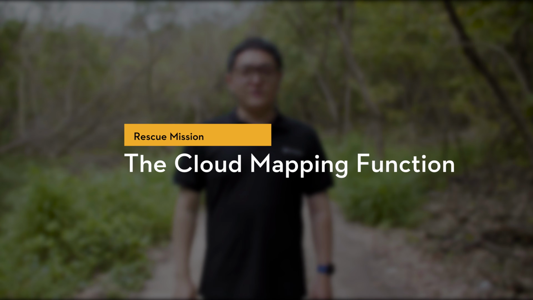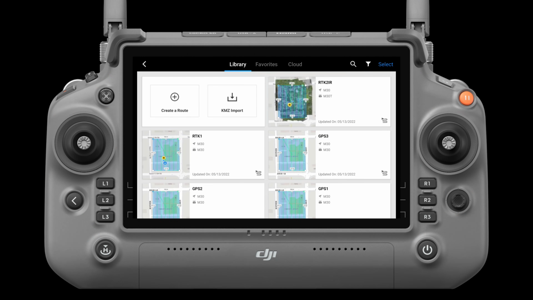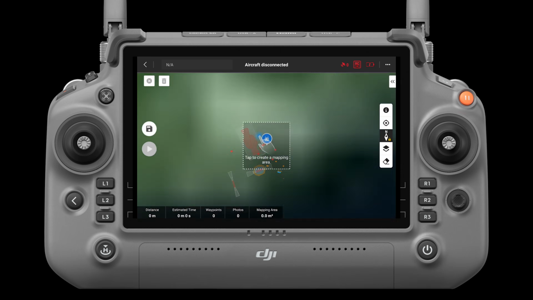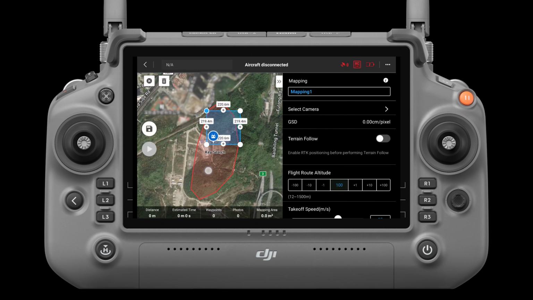The satellite map by default is not precise and up-to-date for the rescue mission. The cloud mapping function on FlightHub 2 can solve this problem. To use this function, open the DJI Pilot app on the controller. Enter the flight route, tap Create a Route and Mapping. Tap the target area and select the M30 camera or H20N series camera in this editing view.